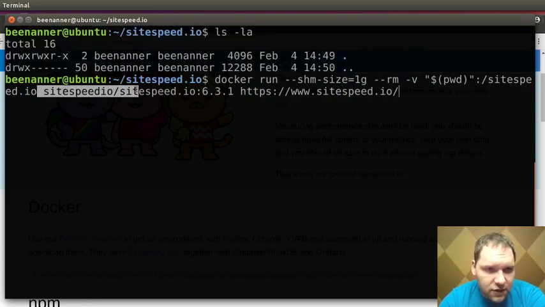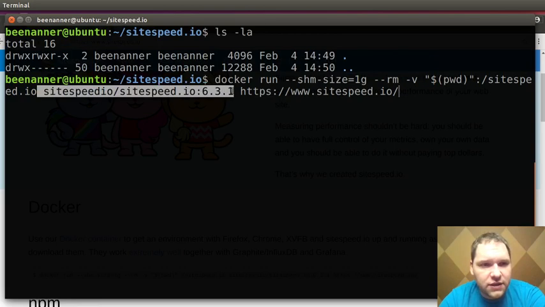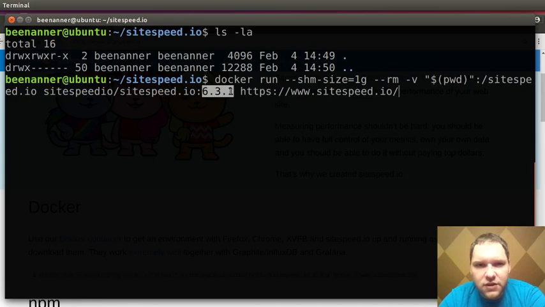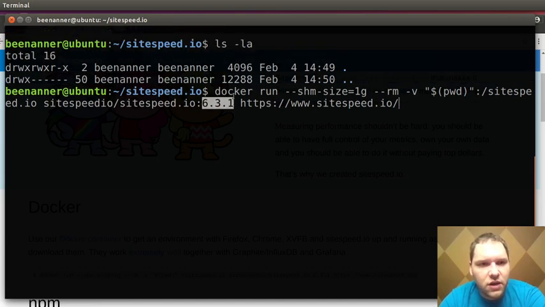The last option that we pass over to Docker run is the image name. So here we're running the sitespeed image version 6.3.1. We are constantly making changes and improvements, so we release new tags very often. So if you need to upgrade, you would simply change this to the latest version.